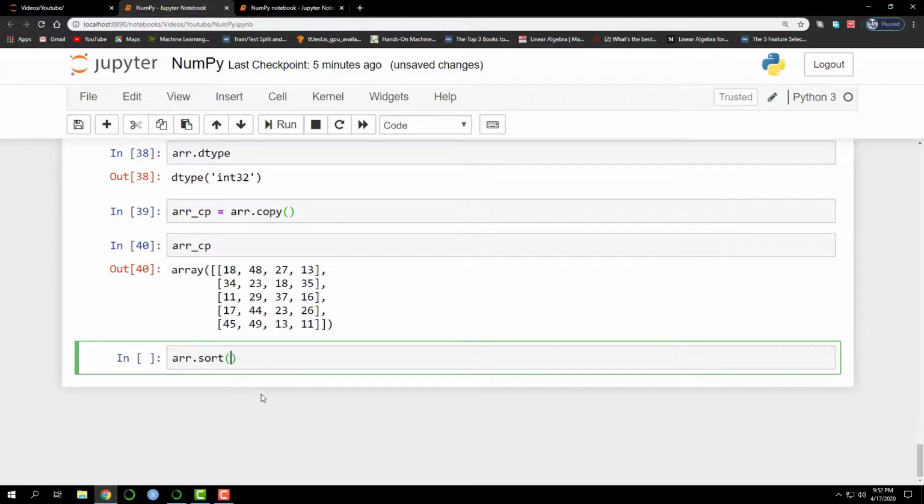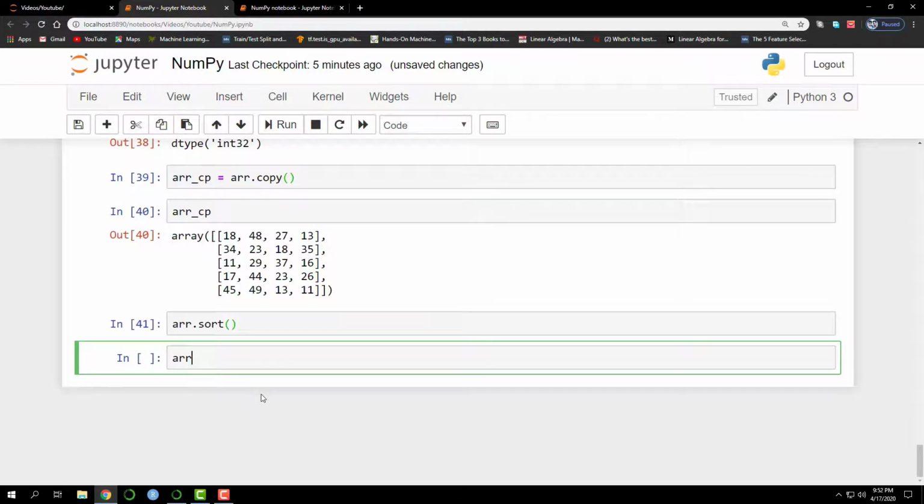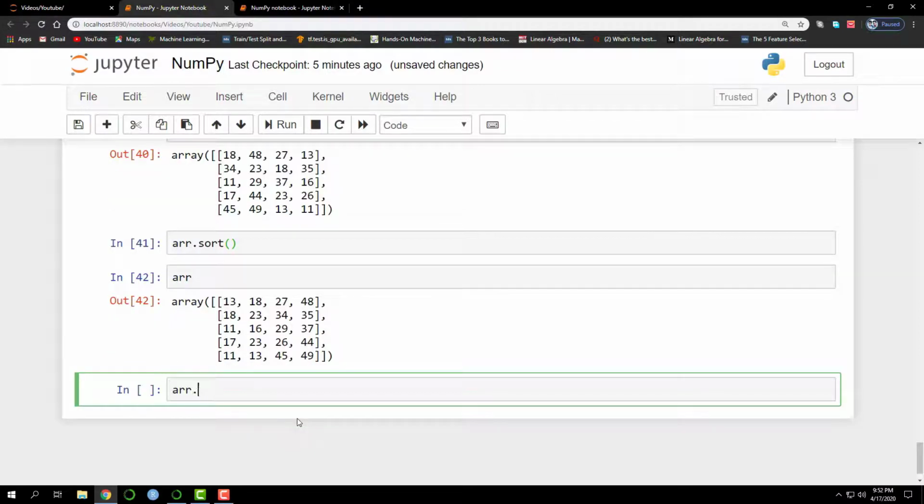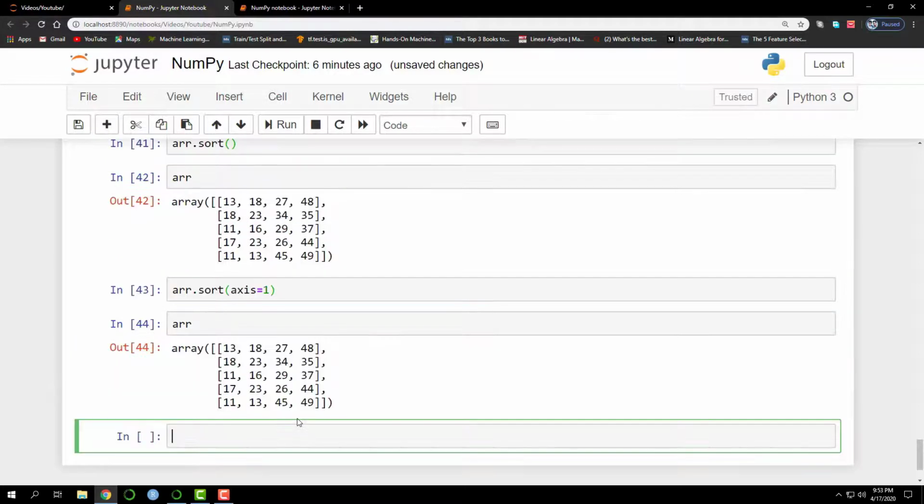You can sort the array by using array.sort. You can see that each row has been sorted. To sort it along the columns, you have to type array.sort axis=1. Now if you check the array, it will be sorted along the columns.